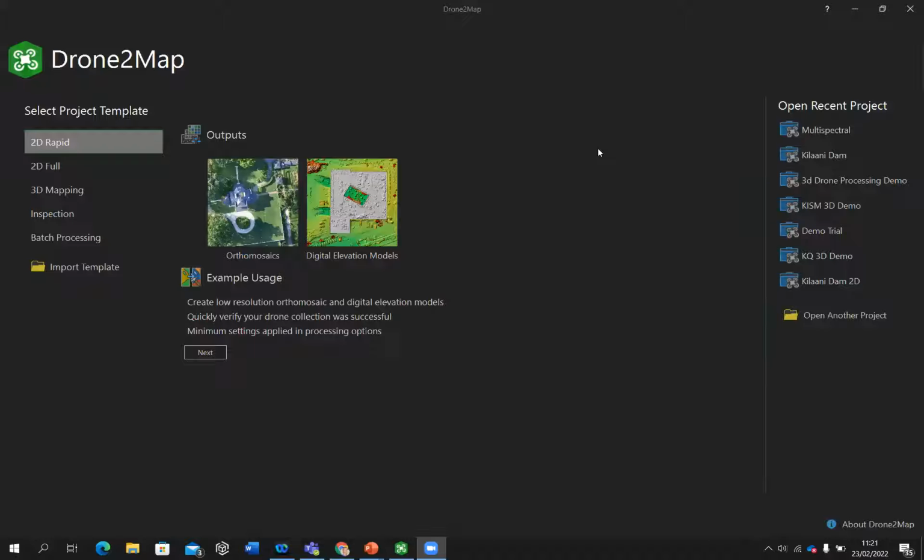Are you able to see my screen? See it. All right, thank you very much. I think you can confirm that you are able to see my screen.